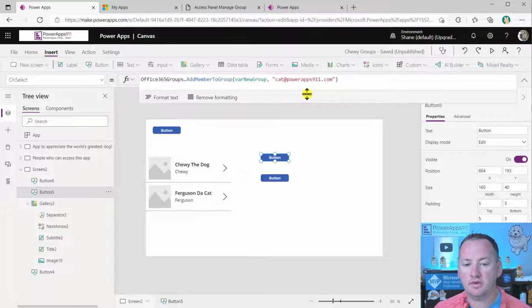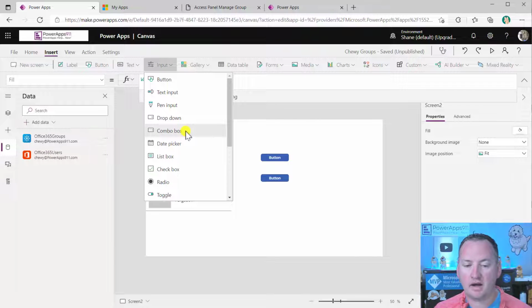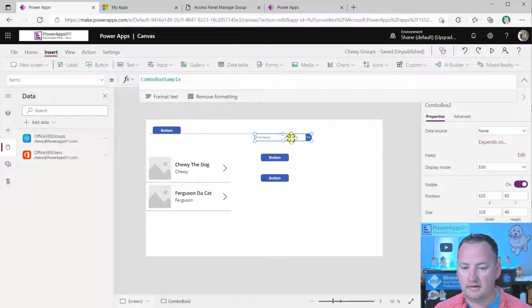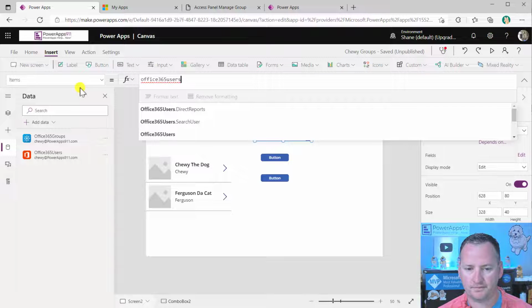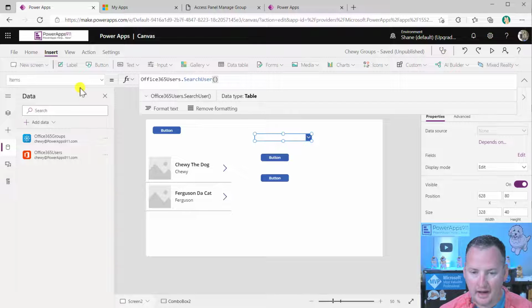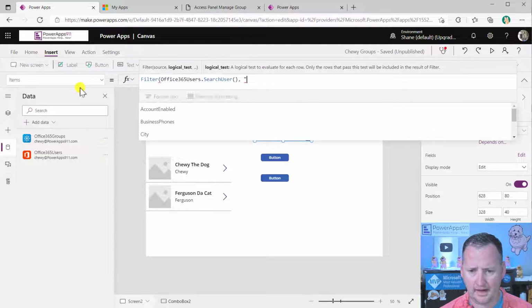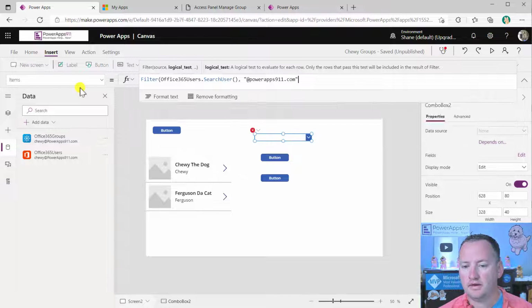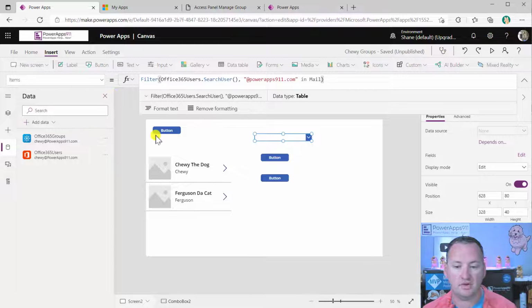Obviously you don't want to just add Ferguson. So what you're going to want to do here is I went ahead and used the Office 365 users connector. With that one, I said, give me a combo box. And then in the combo box, I did something like Office365Users.SearchUser, just open and close, so that it gets all the users. Because we've got a bunch of people here that I don't want in there, I end up filtering the data out. I say filter users where @powerapps911.com is in the mail field. That should filter down my users.